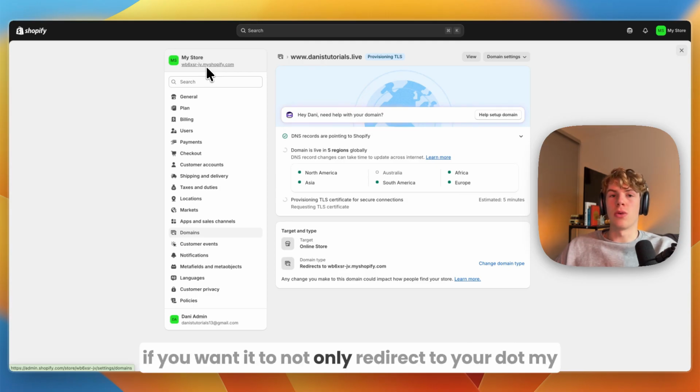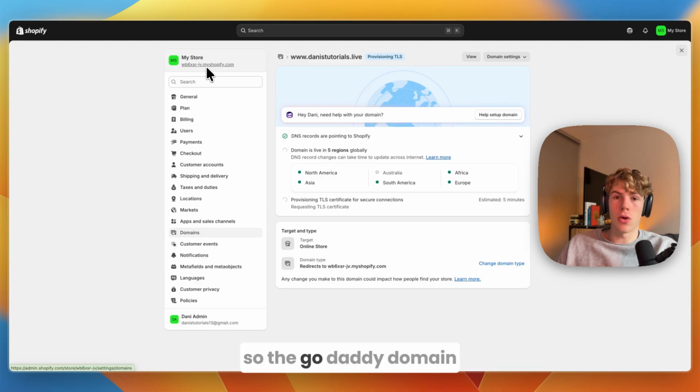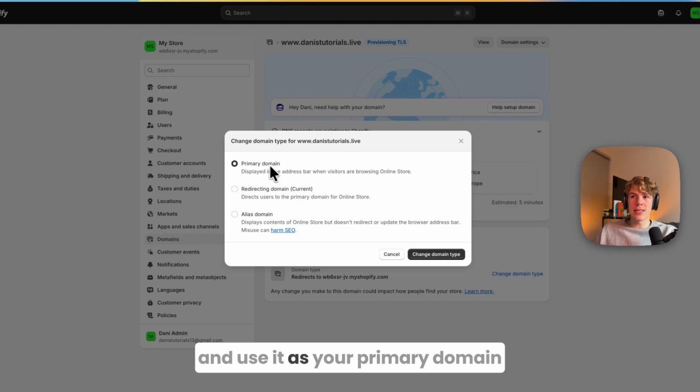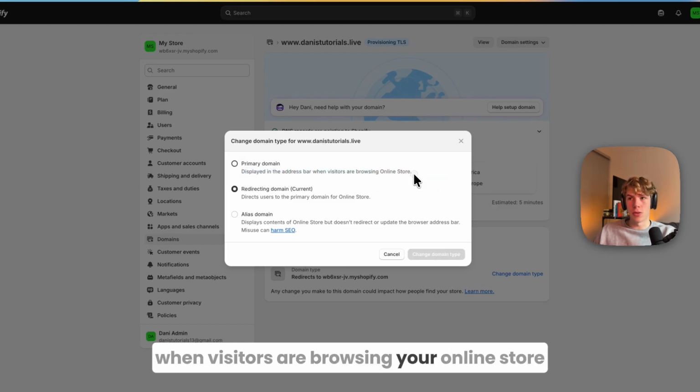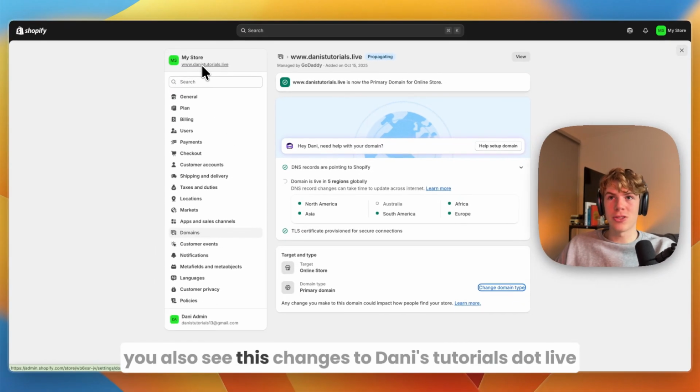If you want it to not only redirect to your .myshopify.com domain, but be your normal domain, so the GoDaddy domain, simply click change domain type right here and use it as your primary domain, so it will be displayed in the address bar when visitors are browsing your online store. Then click change domain type, and now here you also see this changes to danimakestutorials.live.